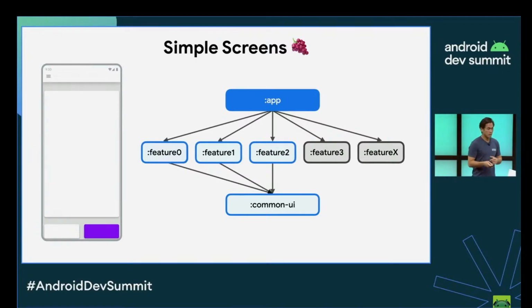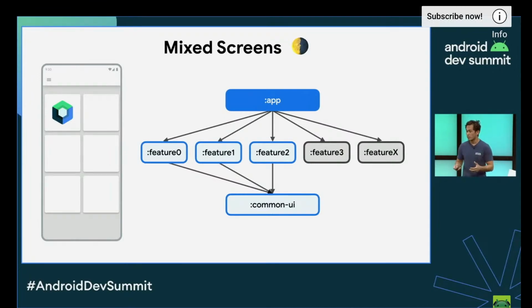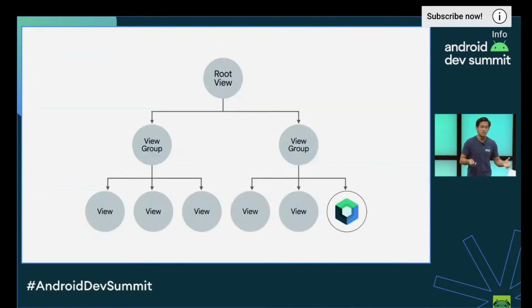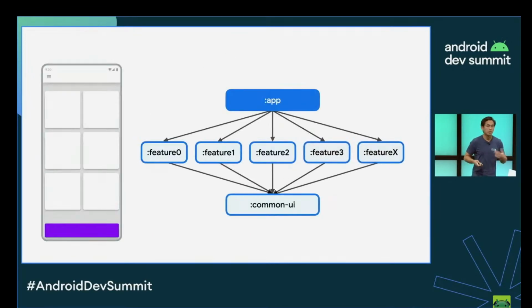The next place to look for are mixed screens, so screens that contain a bit of Compose code already. For these screens, you can take the bottom-up approach of migration by piece-migrating UI elements until the entire UI tree is in Compose. Keep repeating this process until all your screens are in Compose.